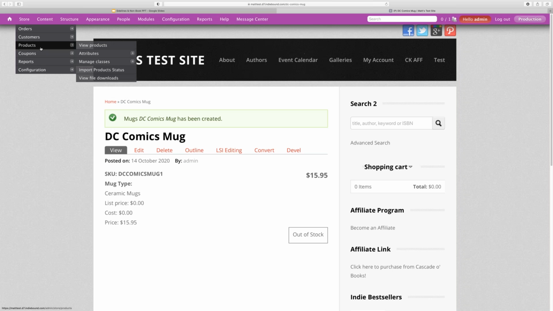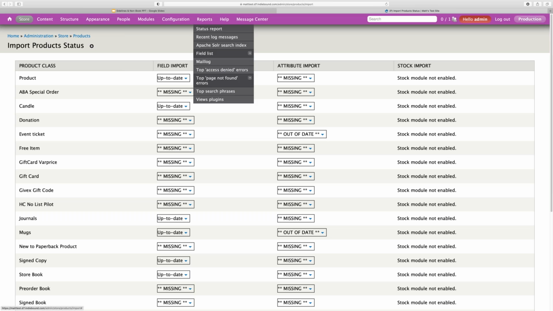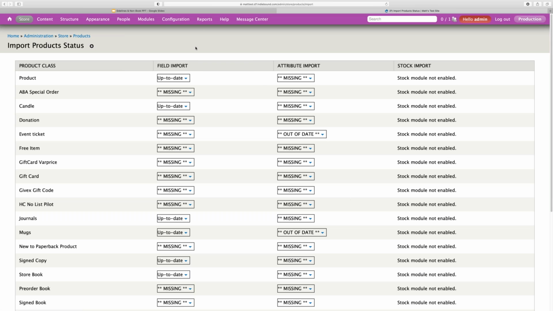So this is a distinct feature on your IndyCommerce site. If you don't have this link for products, import product statuses, you will need to go to the store features and request ABA staff, IndyCommerce staff, to turn this on for you. So we're just going to click on import product statuses. And here we get a list of each of the product classes that exist on our website and the different schema tables that are available for those.